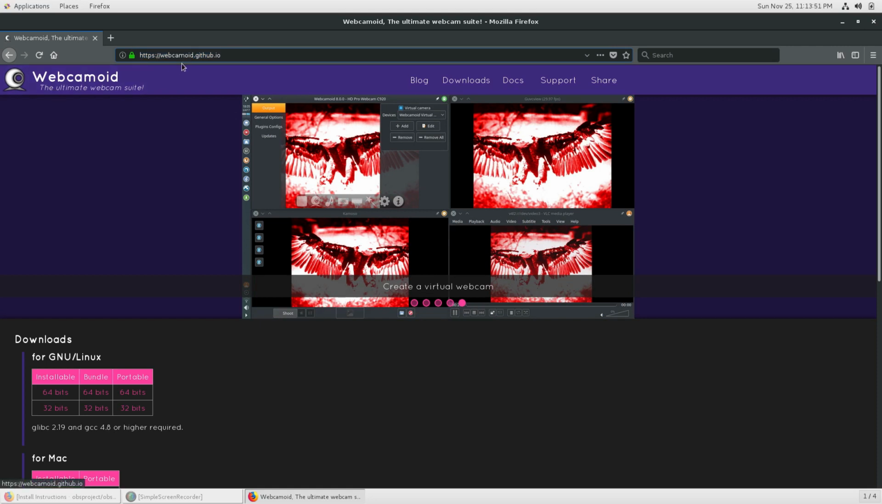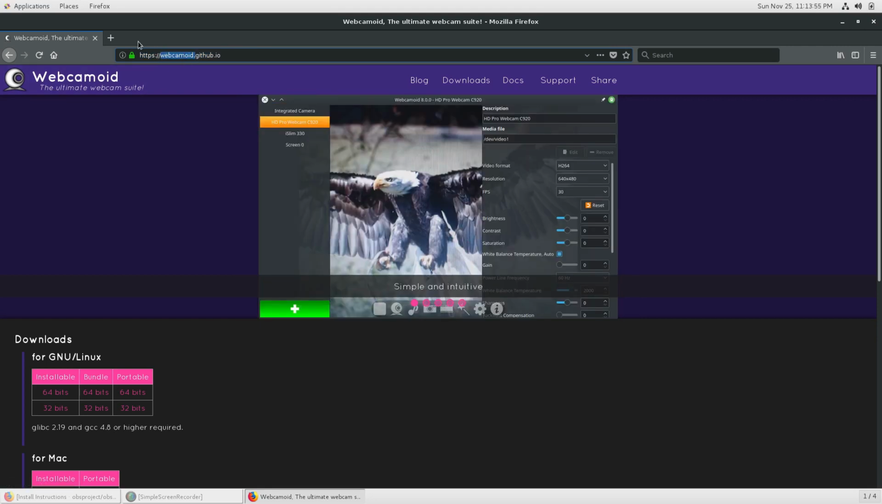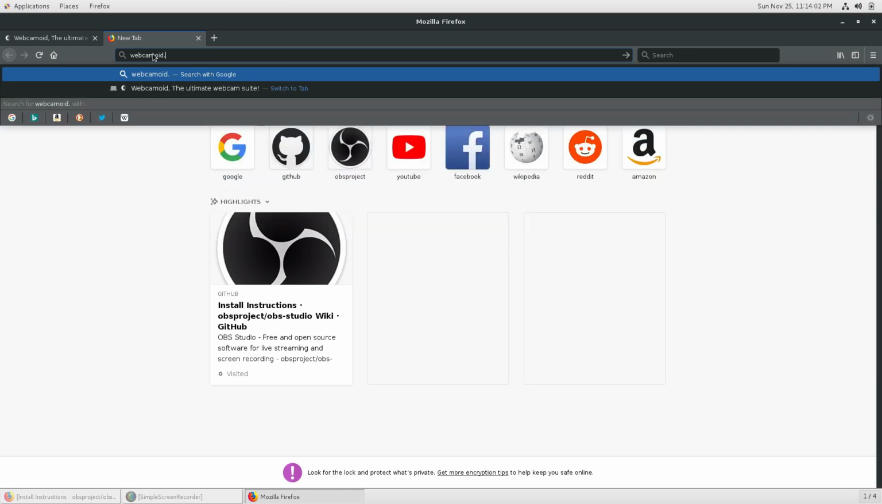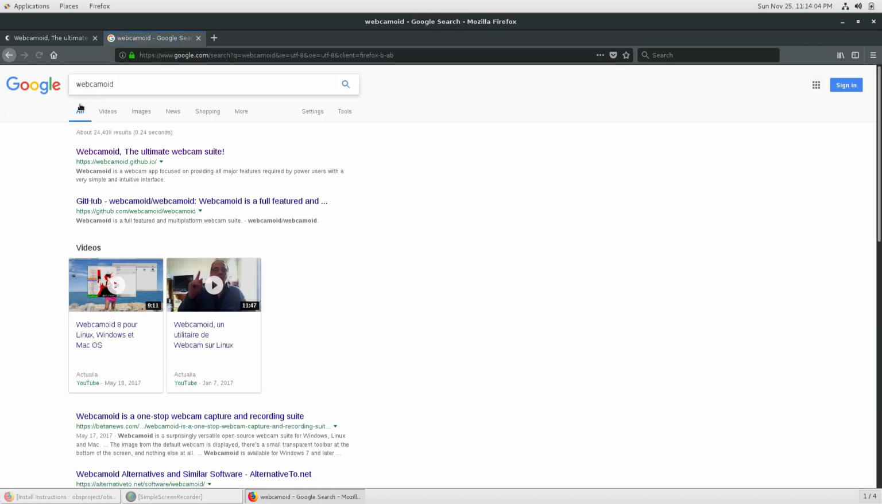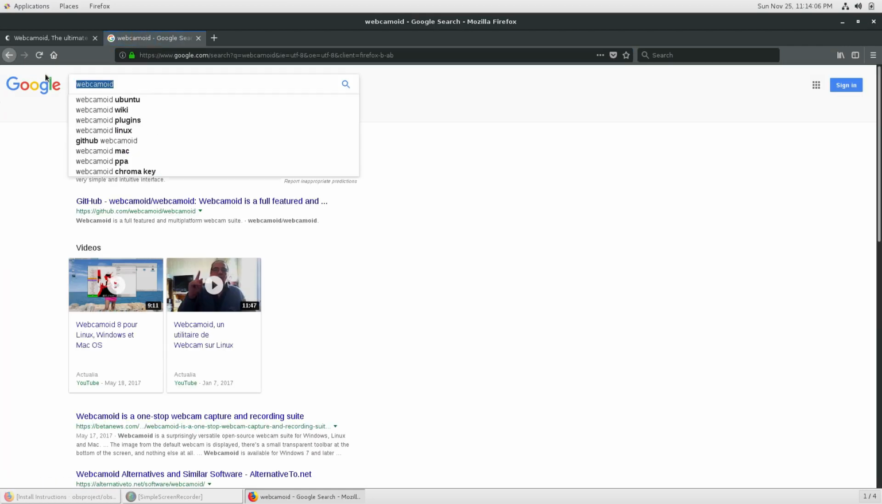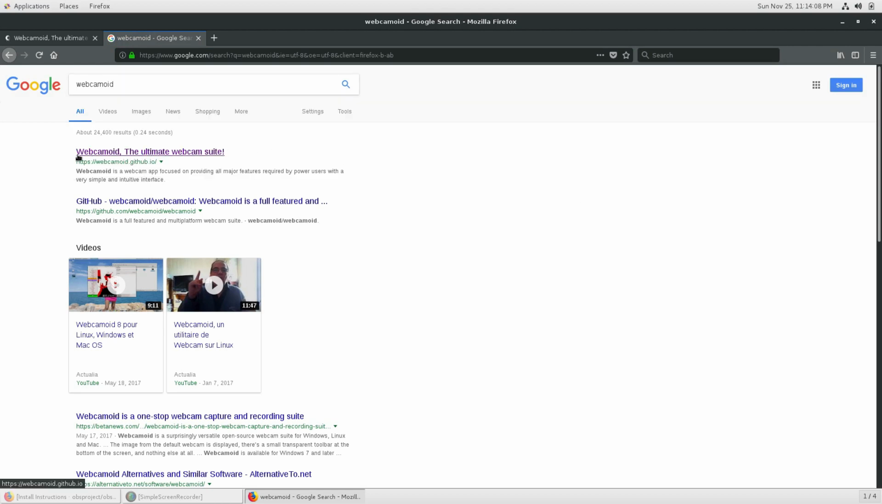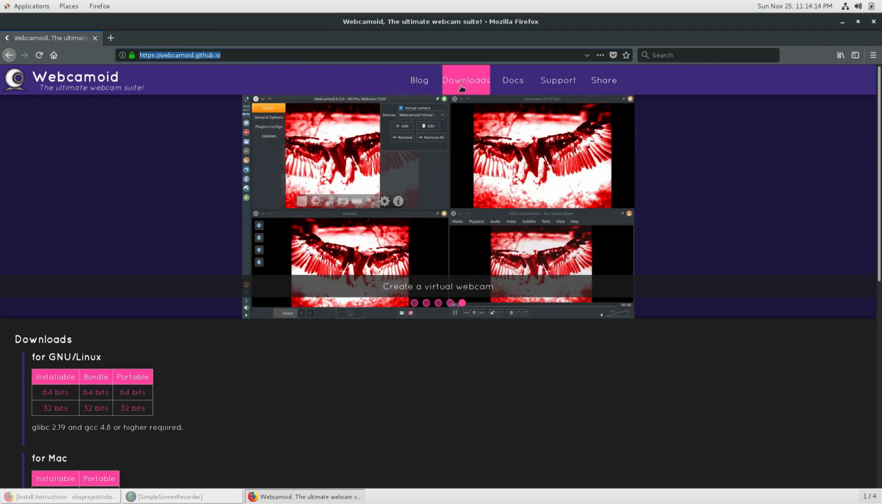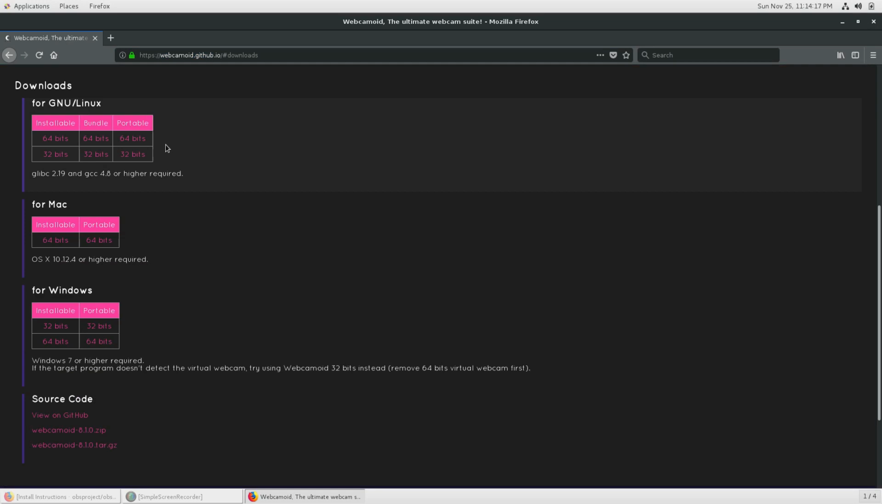webcamoid.github.io. Or if it is hard for you to recognize, one thing you can do is go into the description of this video and you can get the download link. Or you can search on your own: just put Webcamoid into Google and you will find the first link. Go to this website, and once you go to the download page, you will see there are Linux versions, Mac version and Windows version.